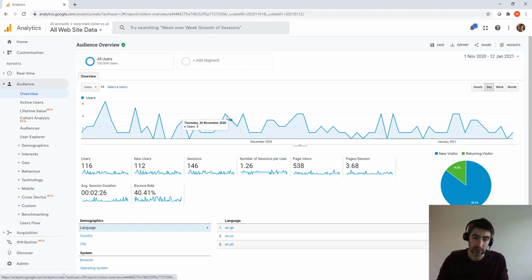So that's what you can see there. And there's a lot more in-depth information, so you can see new users, so you can see how many people are returning visitors and things like that. It's never going to be 100% accurate because some people will choose not to be tracked and things like that. But like I say, it's usually a very good indicator.